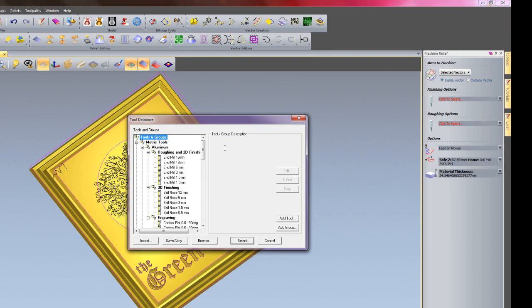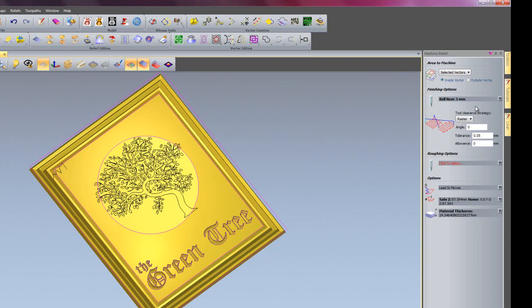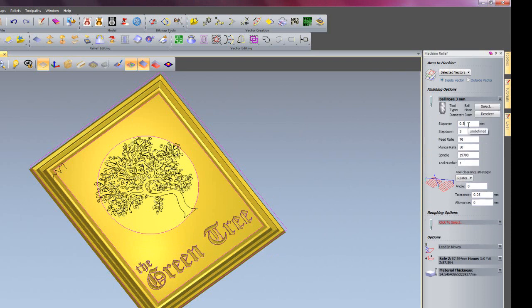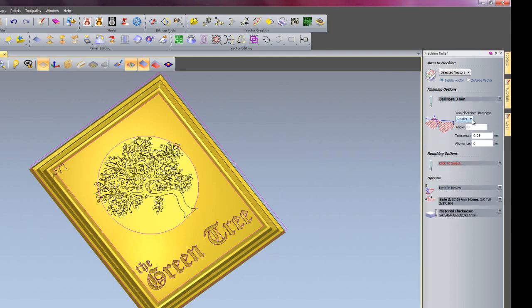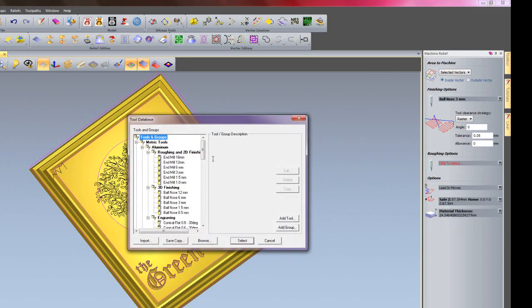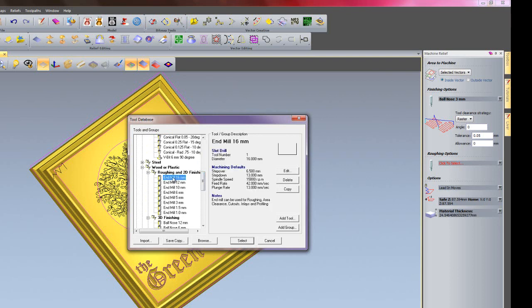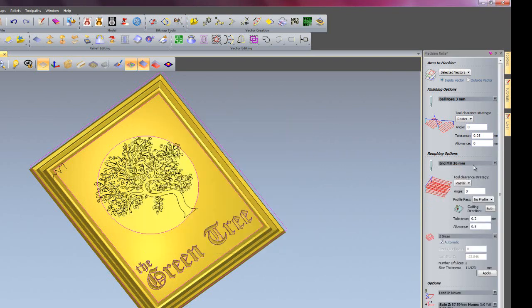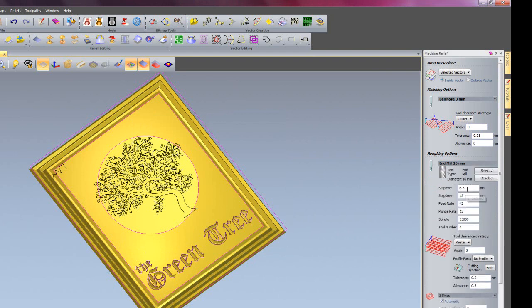I'm going to use a 3mm ball end with a step over of 0.1. So I'll click on that drop down menu and change the step over to 0.1. Tool clearance strategy, I'll keep that as raster, and roughing options, I'm going to use quite a large cutter for this, just to blast it away. Use a 16mm and change step down to 5mm, just to make sure that it clears a bit out within this recessed dome.